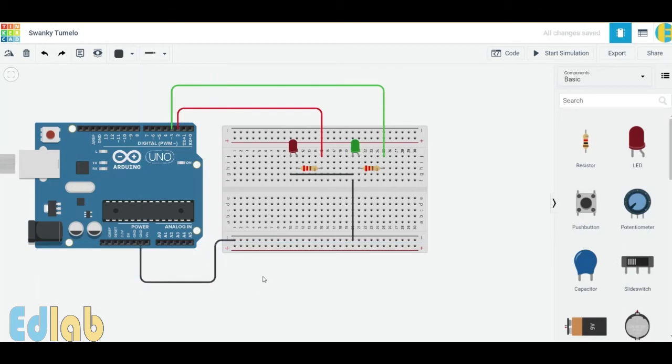Okay, now our circuit for these two LEDs is complete. We have two LEDs, two resistors, the red LED is connected to pin number 2 of the Arduino and the green LED is connected to pin number 3 of the Arduino. Now we will start the coding for this circuit.